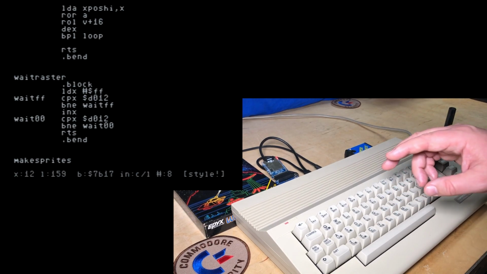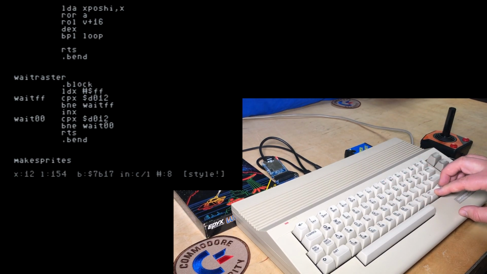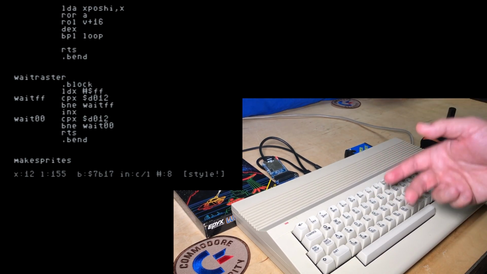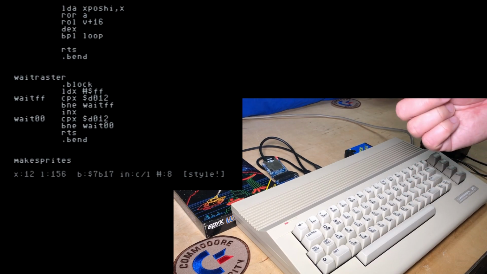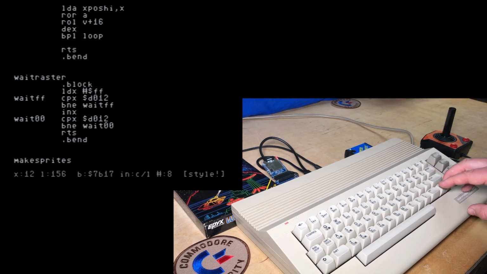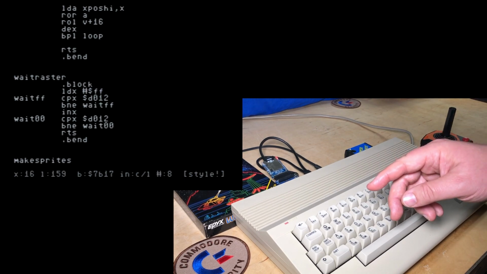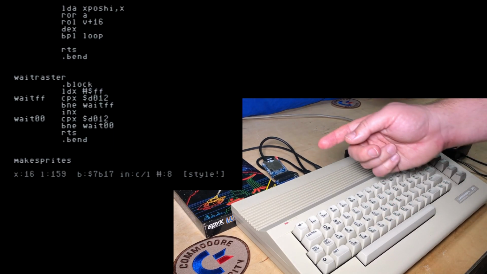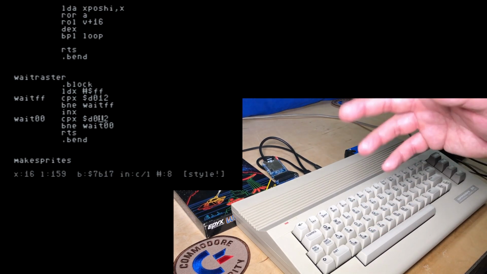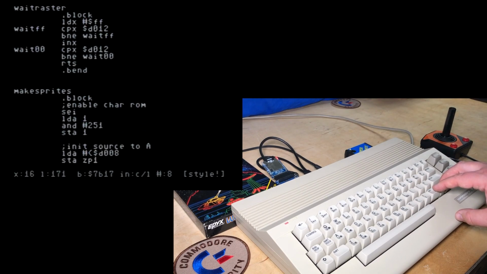I had the second raster line because sometimes if you wait just for FF and your code is very short, it executes very quickly, and it might actually allow your code to run multiple times per frame if it's not doing much. If you wait for FF and 0, you're forcing it to not execute more than once per frame. Anyway, I've dealt with that in previous episodes.